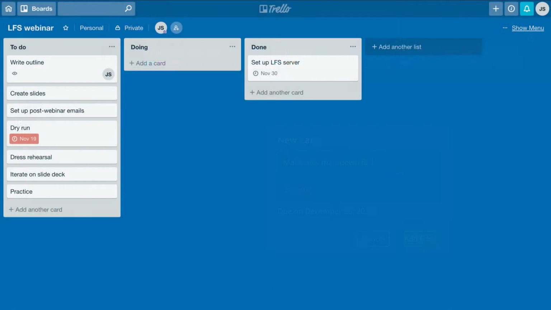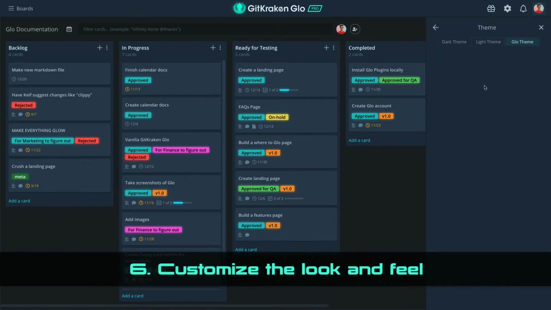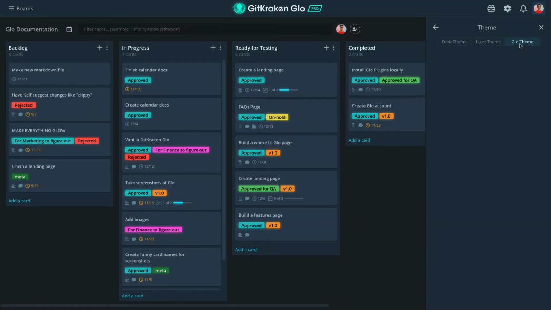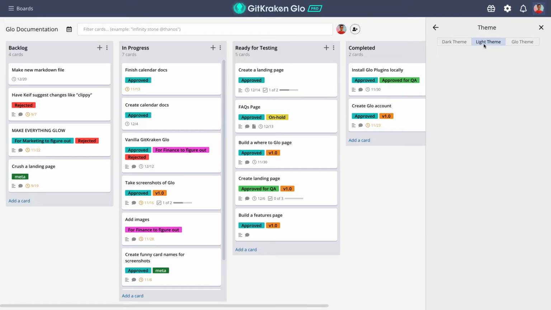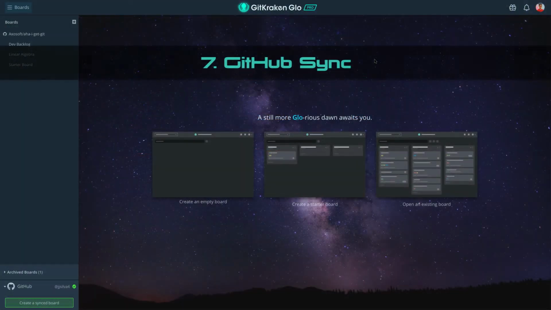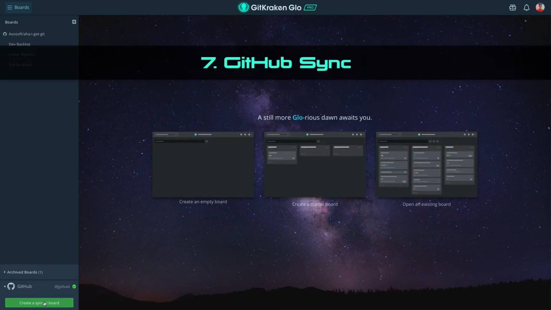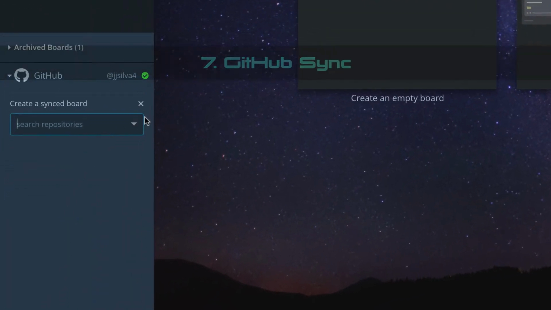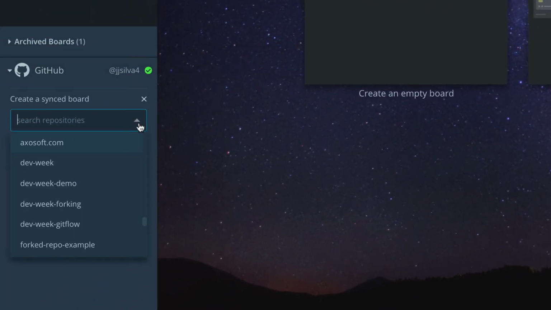You probably picked up that by default, Trello comes in basic blue. With Glo, you have options. Glo has a dark theme, a Glo theme, and if you're not ready to come over to the dark side just yet, we have a light theme too. Trello doesn't officially support GitHub issue sync. Glo provides a sleek integration and it's included for free.